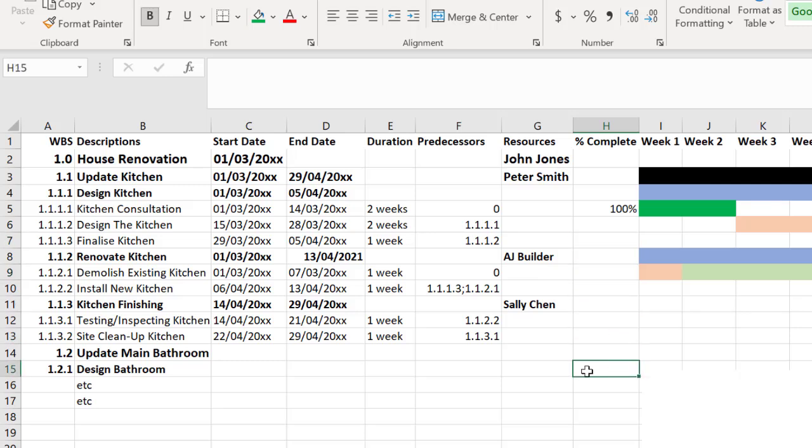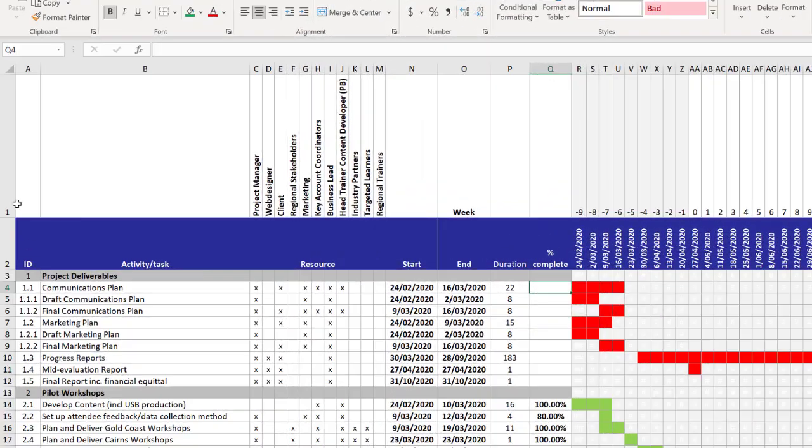So hopefully you can now appreciate how to produce a Gantt chart from scratch using Microsoft Excel and using the work breakdown structure as the base. It should always be the base. However, there are templates available you may be able to source through the internet, and I'll show you just one. On this template, we have the ID, the WBS ID here. We have activities and tasks. That's all from the work breakdown structure.